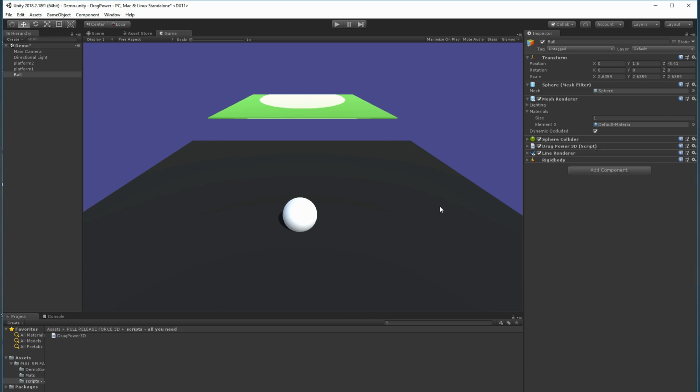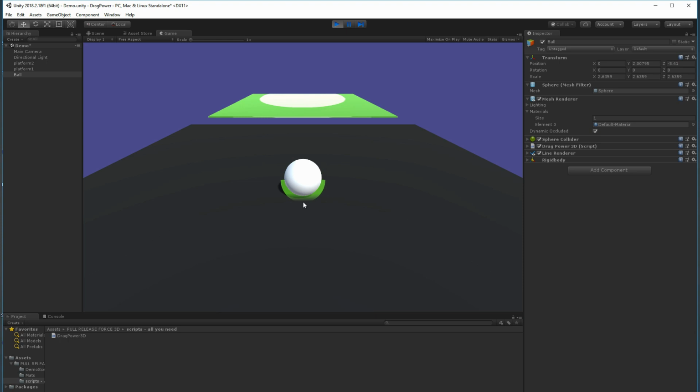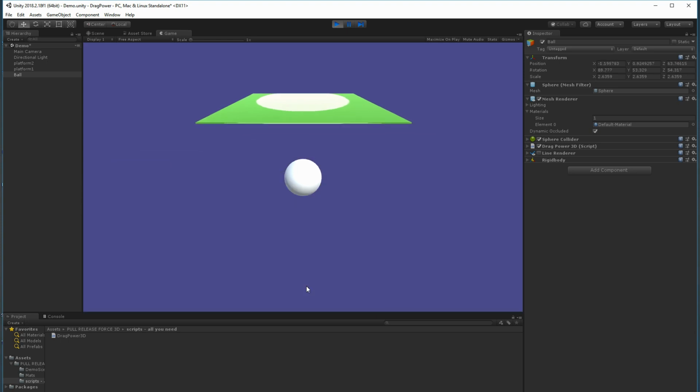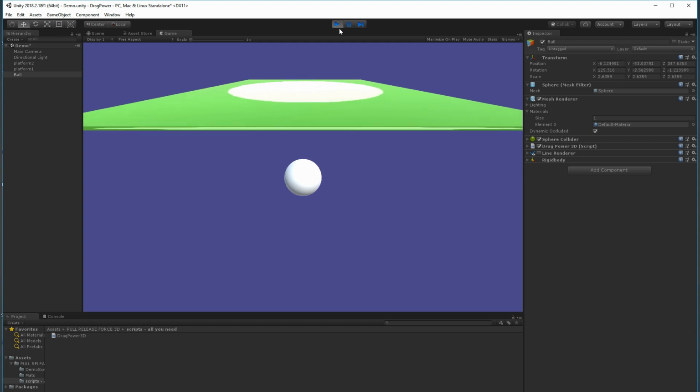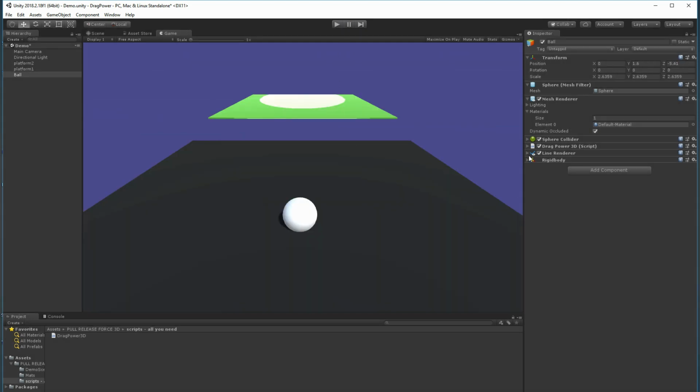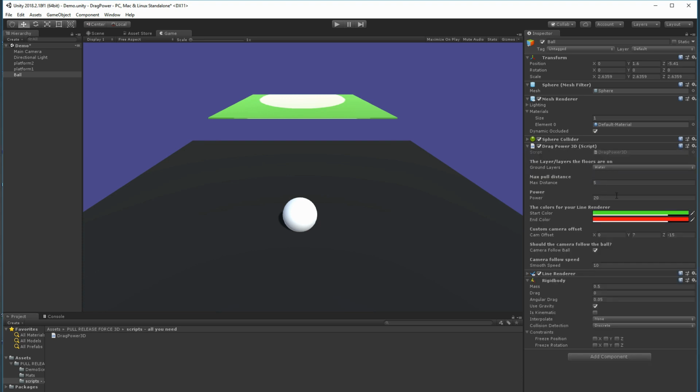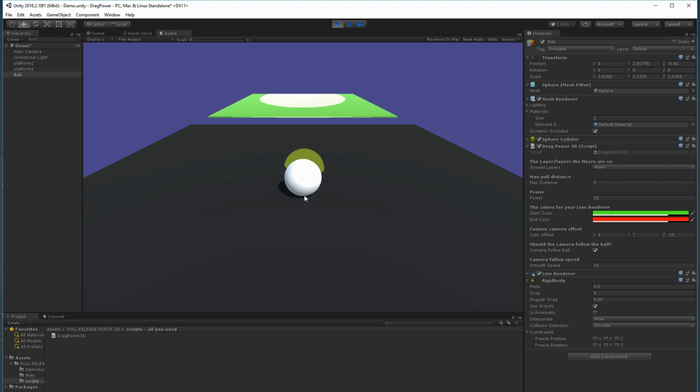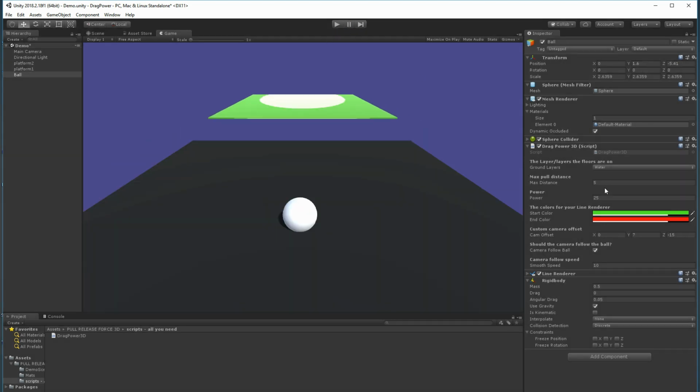Everything looks good. Let's try our game. Didn't quite make it. Maybe I should add some more power. Or let's make my ball a little bit lighter. Notice I can only pull this back till this much. That's because my max distance is set to 5. Let's set it to 8.